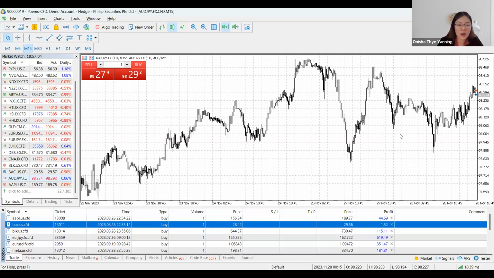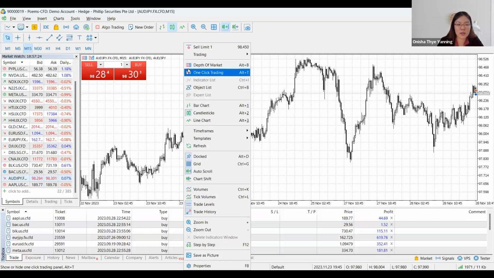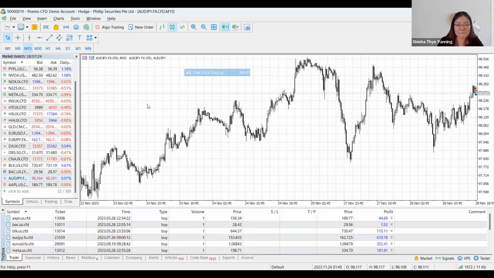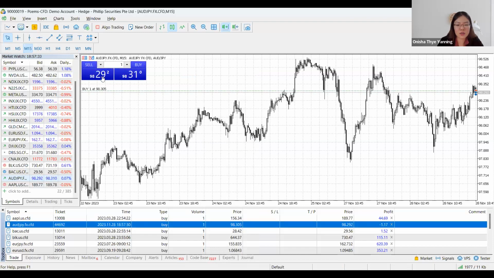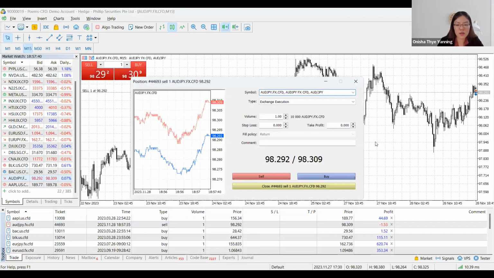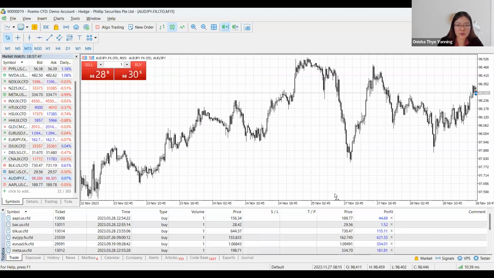Another good thing is, as you can see on the top left here, the buy and sell. Initially you don't have this. For those who don't have it, you can just right click and enable one-click trading here. So this one, I let it appear here. When you click buy, it will definitely pop up here. You click sell, you can just enter in one click. If you want to close, just close it like that. So this is how you do one-click trading.